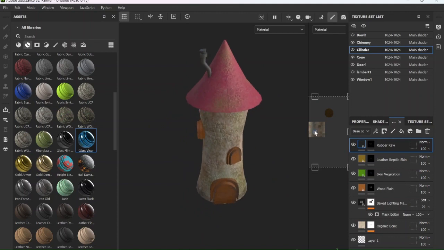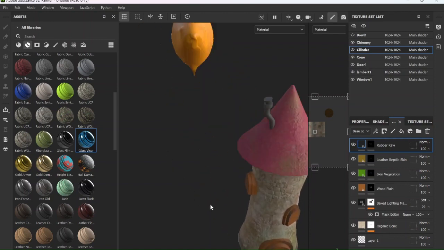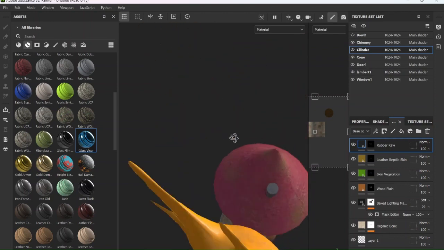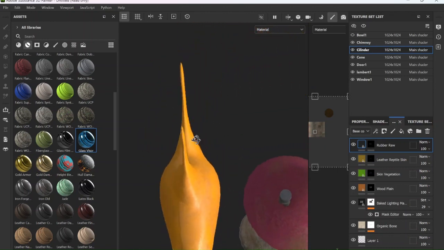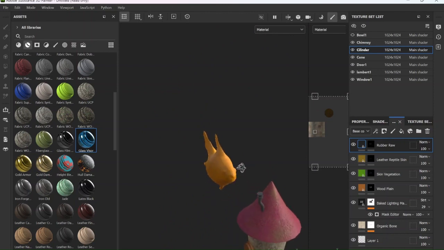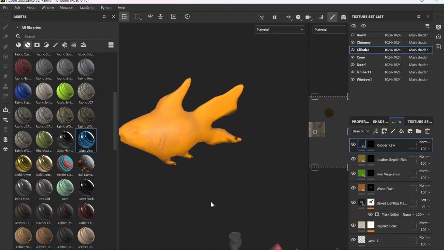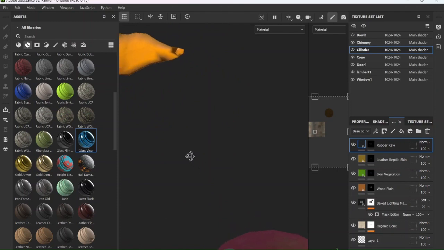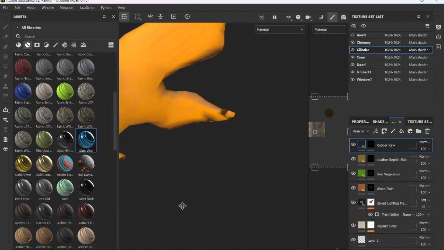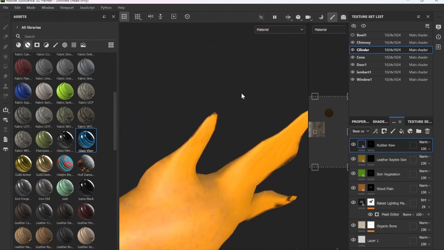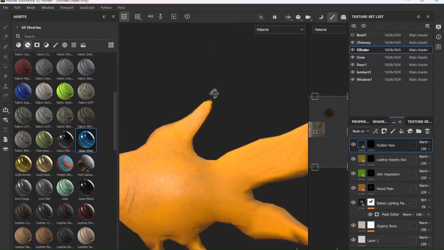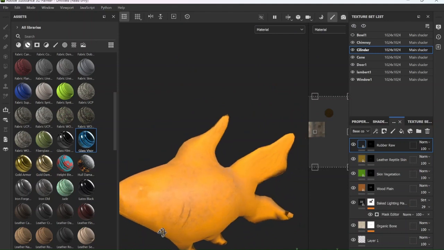So yeah, for the fish, I went with this orange texture. I added some small details. I added these, I don't know, grains. So it will look more like a fish, and I added some texture to it.